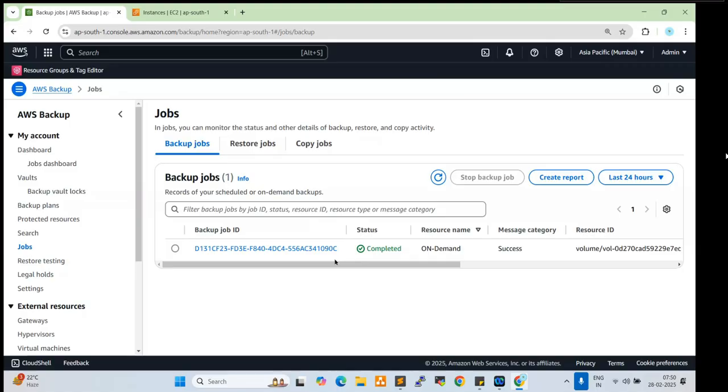So if you want to configure one more job, you can configure one more job. You can try that. Deepak, you can try that.